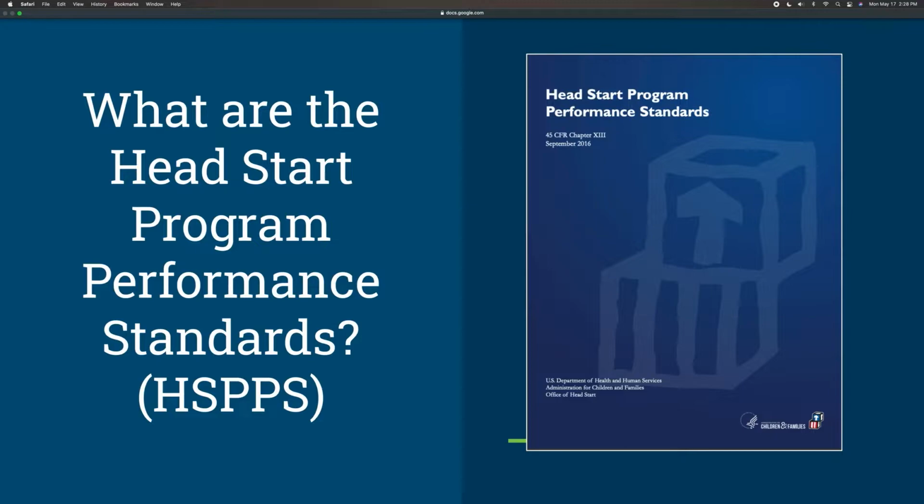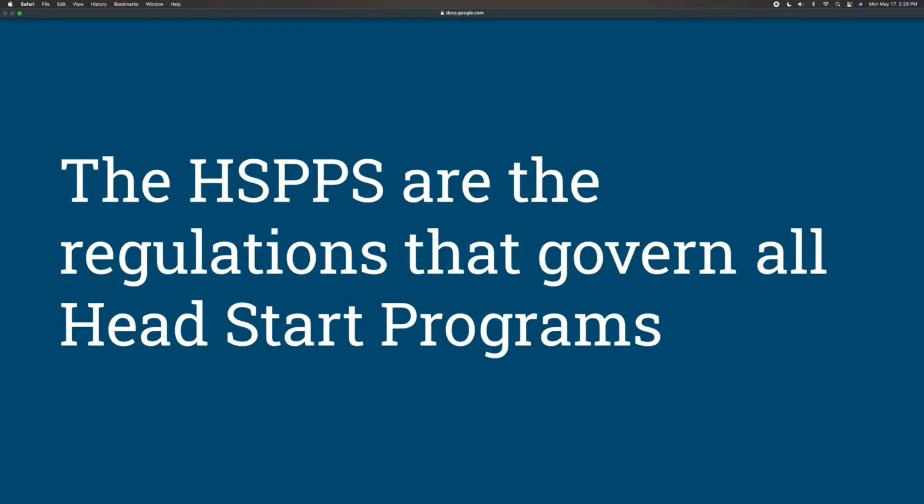The picture on the right is an example of the cover for the Head Start program performance standards. The Head Start program performance standards are really the regulations, all of the rules that govern all Head Start programs nationally.